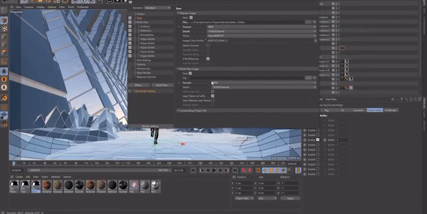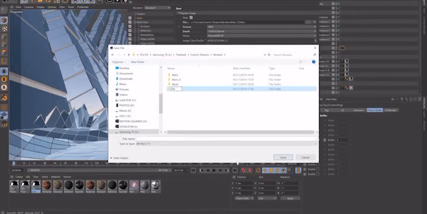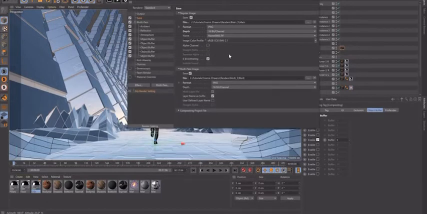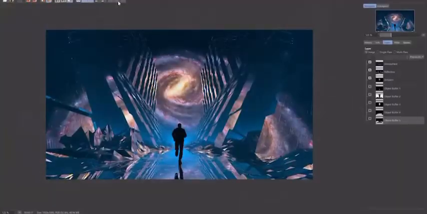We just need to also save this into a different folder. So I'm going to call this multi2, and let's save that in here as simply multi. So we have our main image sequence rendering to this folder, and then all of these various multipass layers rendering to a separate folder.